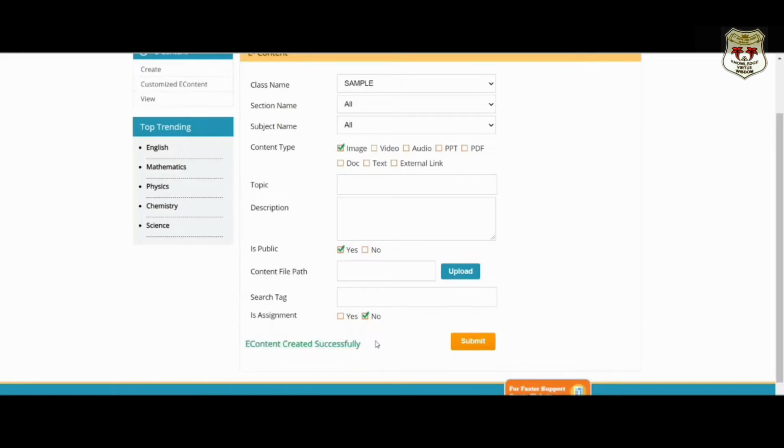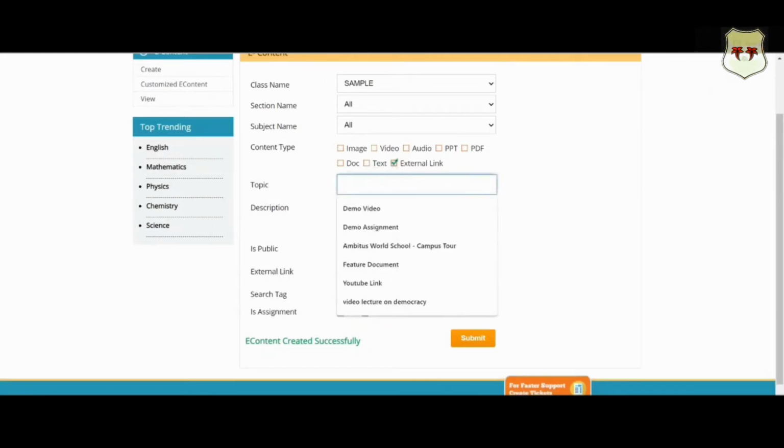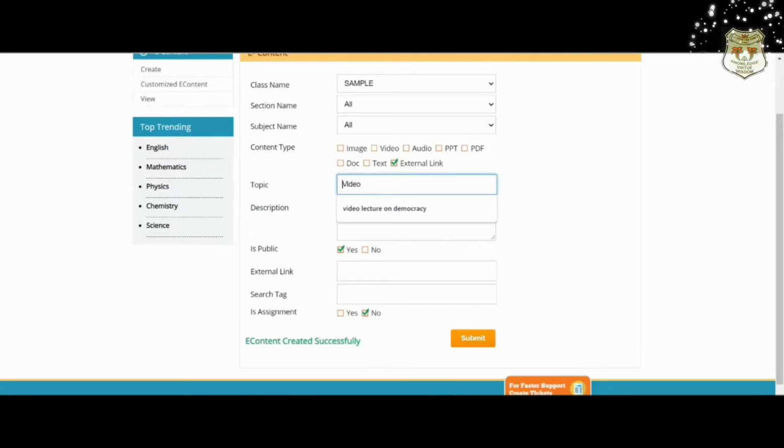Likewise, you can create as many e-contents as you like by clicking on video, audio, PPT, PDF, any kind of file you have as study material, and share the same with your students. Let me show you the external link now. If you have any external link from YouTube or any platform or website, just click on the external link icon, then write the topic. Again, description is not mandatory. If you want to put it, you can.